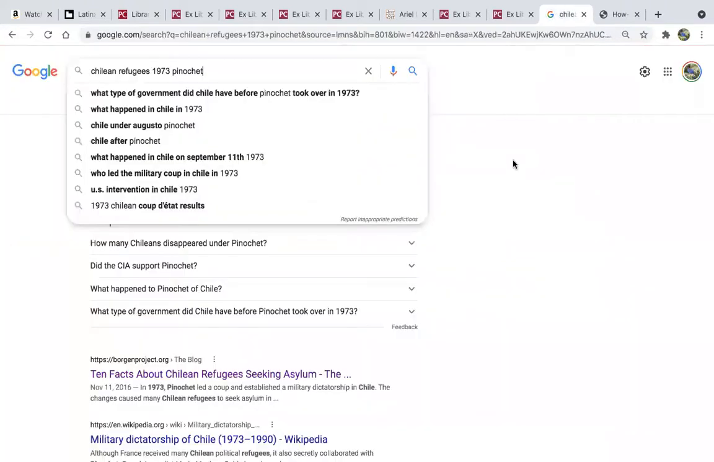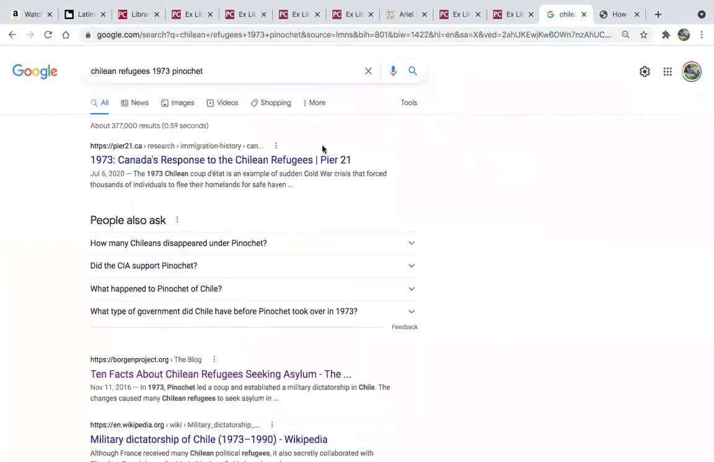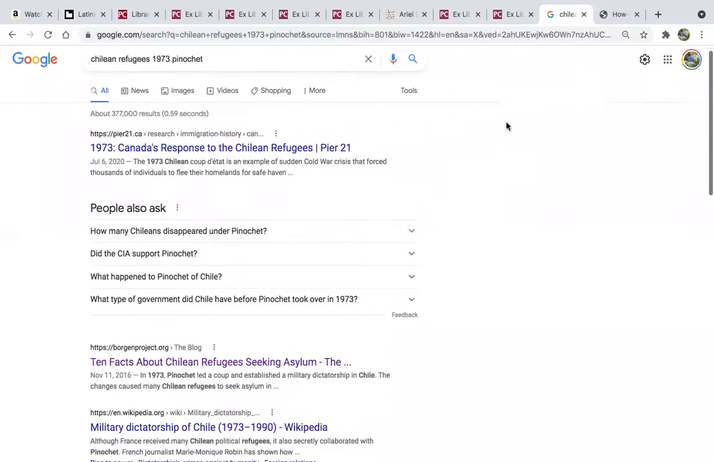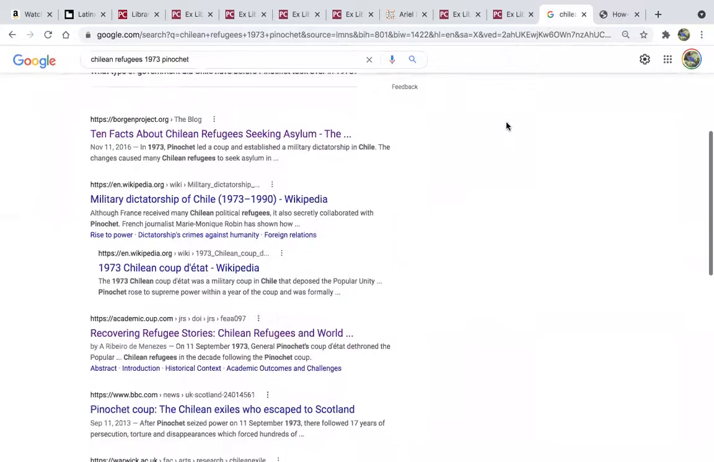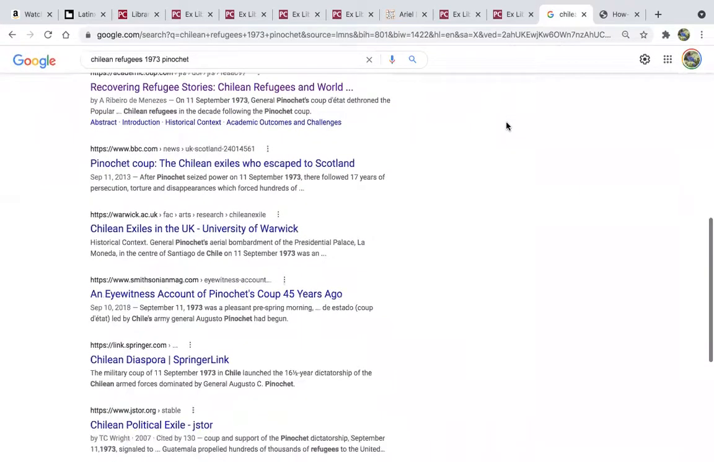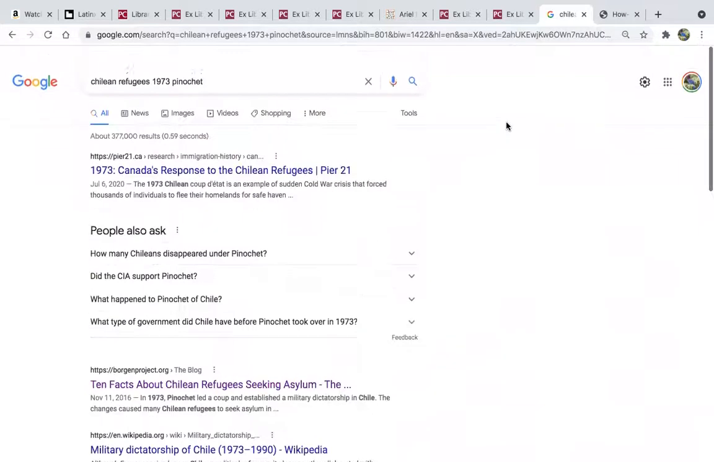And it doesn't hurt also to go to the web. I just typed in Chilean refugees, 1973, Pinochet. It's always good to just throw in a specific word. We know that Pinochet was the dictator in Chile who threw the coup. And by putting his name in there, I really pare down the results to refugees from that particular dictatorship.